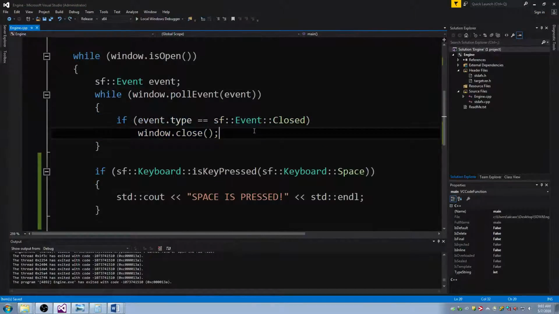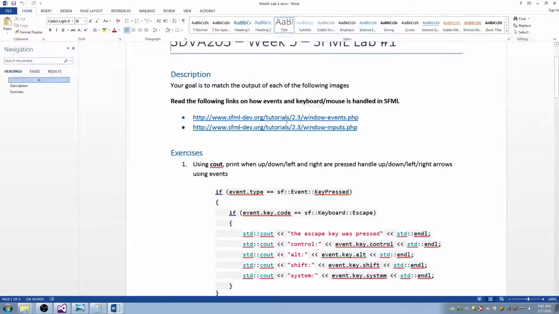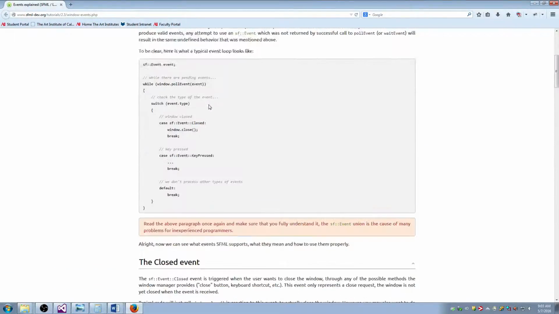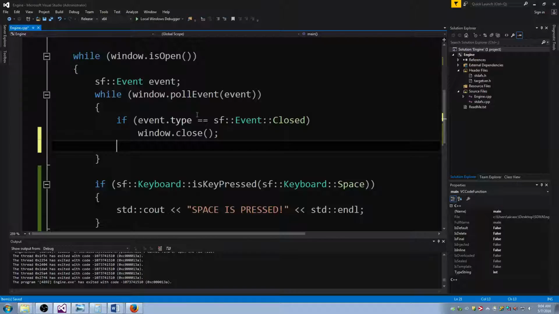So this is also where you get events about keyboard. I'm going to show you inside Lab 1, there's going to be a link to events, window events.php. This basically explains all the different events that you can use to hook in your game, which includes key pressed and key release. You can see this if statement here says if event.type is equal to this. This is an enumeration here in the event namespace under SF.